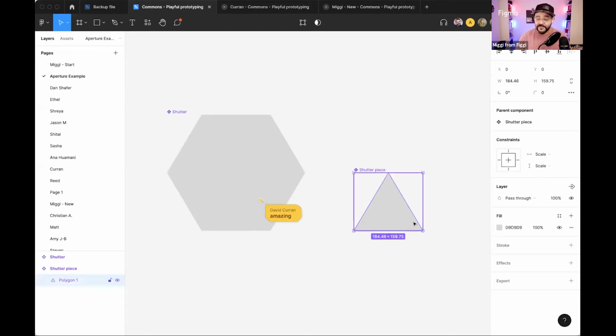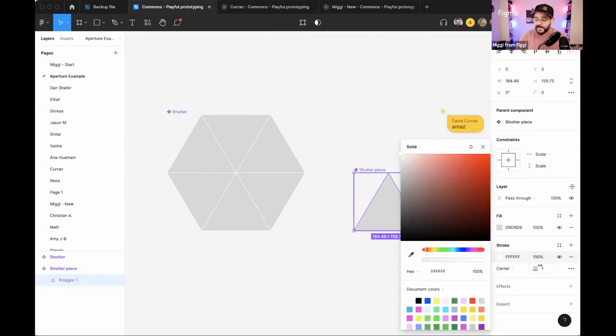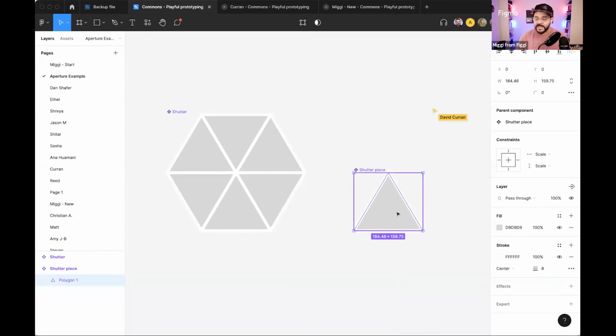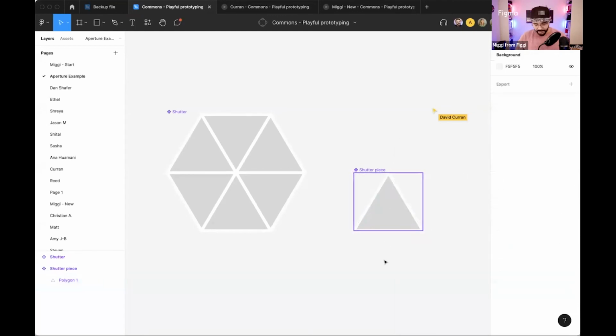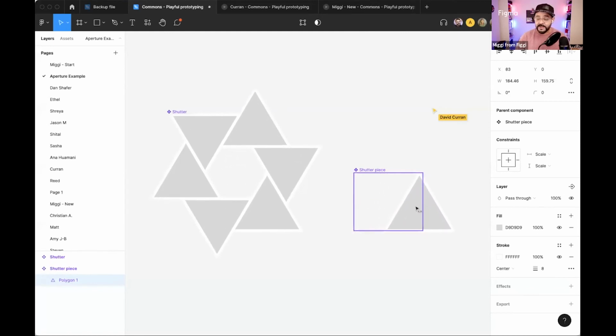I'm going to select that triangle. I'm going to click on the stroke. I'm going to choose the stroke to be in the center. I'm going to set that value to white, and increase it just a little bit, let's say about a value of 8. So here we go. Now we'll get a much better sense of how this is playing through. So I'm going to command click to select that triangle. And here we go.